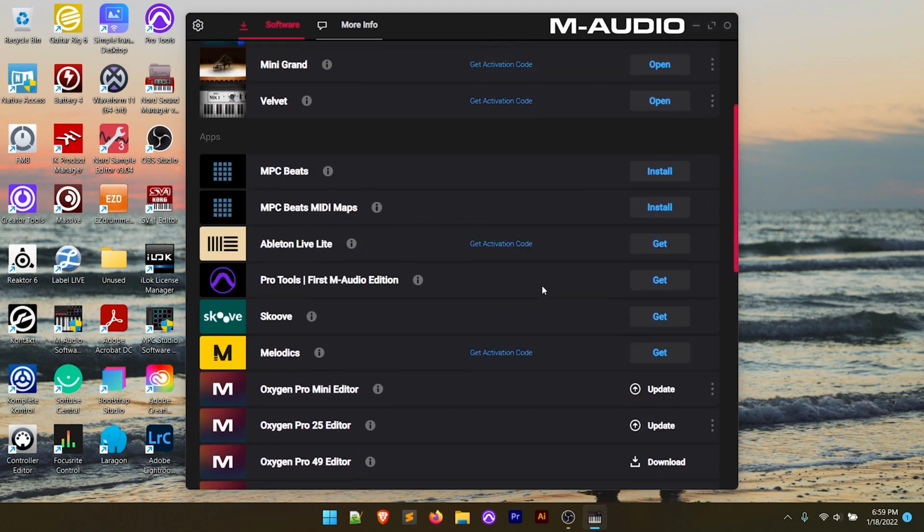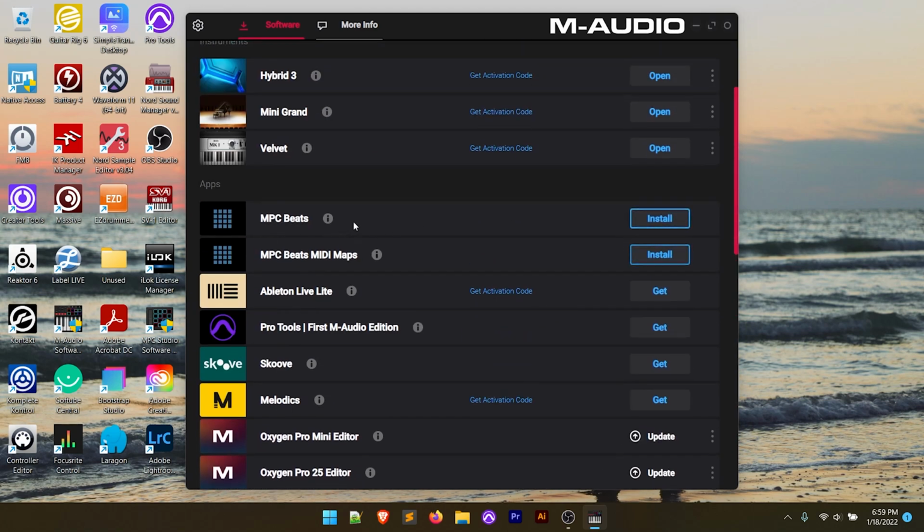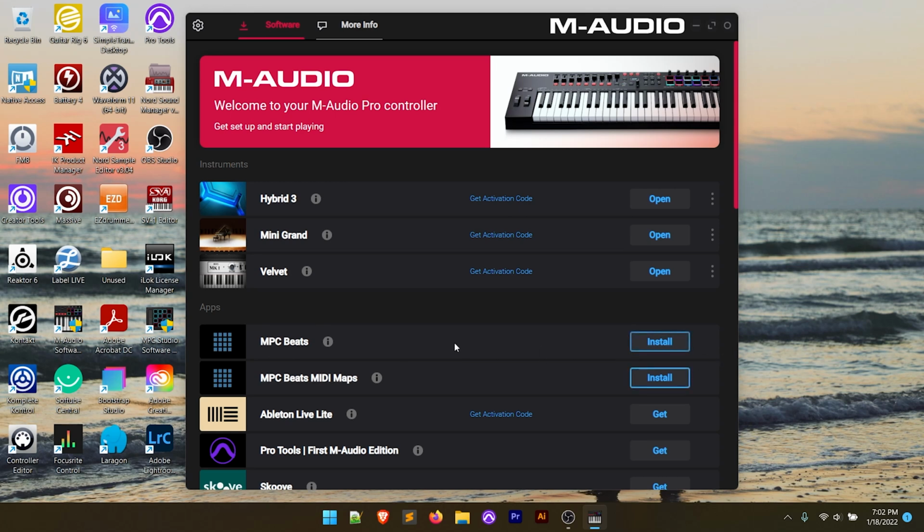So we're going to let that download while we go ahead and install MPC Beats. We're going to install that first before we install the MIDI maps. Click on the install button. For some reason, I have to click mine twice. And then that's going to go through and open up the Windows installer for MPC Beats.